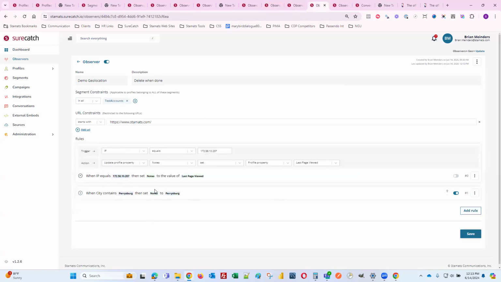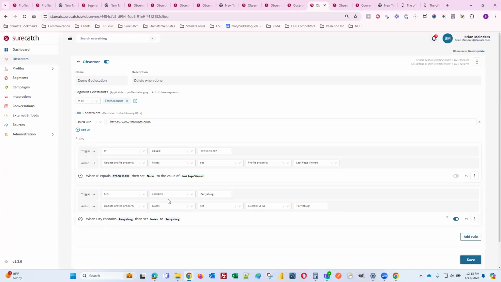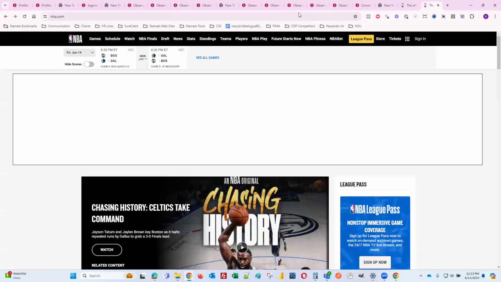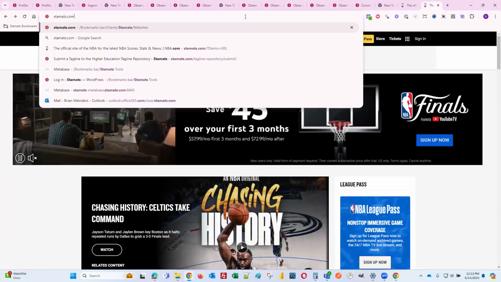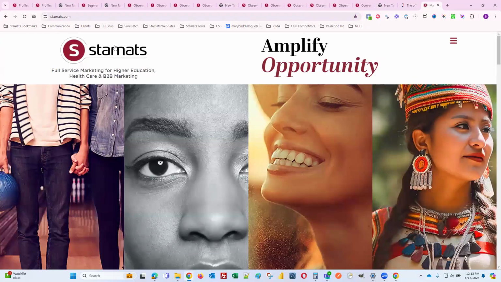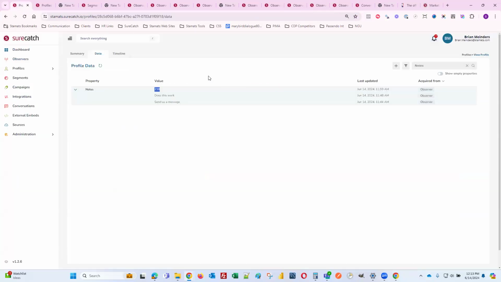So again, we're on this rule. When the city contains Perrysburg, we're going to update the notes and set it to Perrysburg. So let's try it again. Back on my desktop profile. And there it is. Perrysburg comes through.